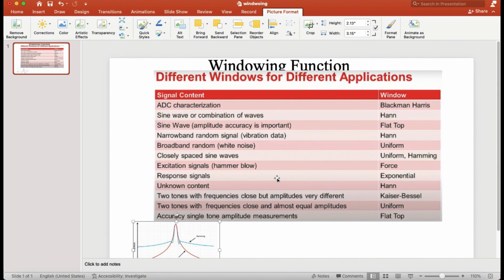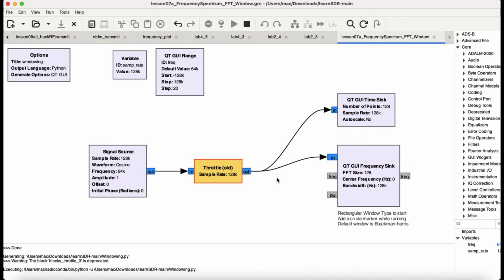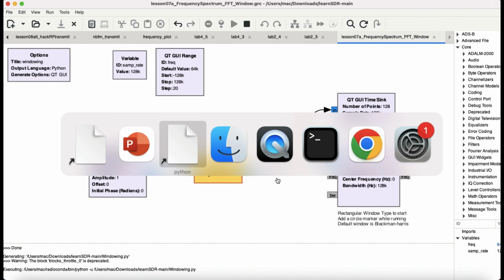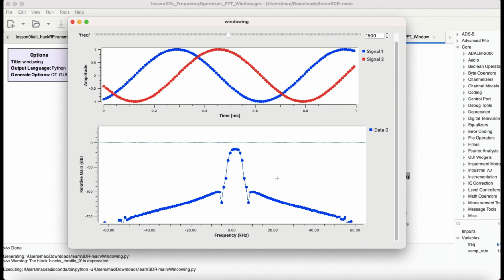As a rule of thumb, as the literature suggests, 95% of the time you're good with the Hanning window, but you can also use Blackman-Harris. I use Blackman-Harris; it does the job. When you're looking at your signal, to get a clear picture of it, windowing is a very, very important function. I hope you like this small tutorial on windowing.